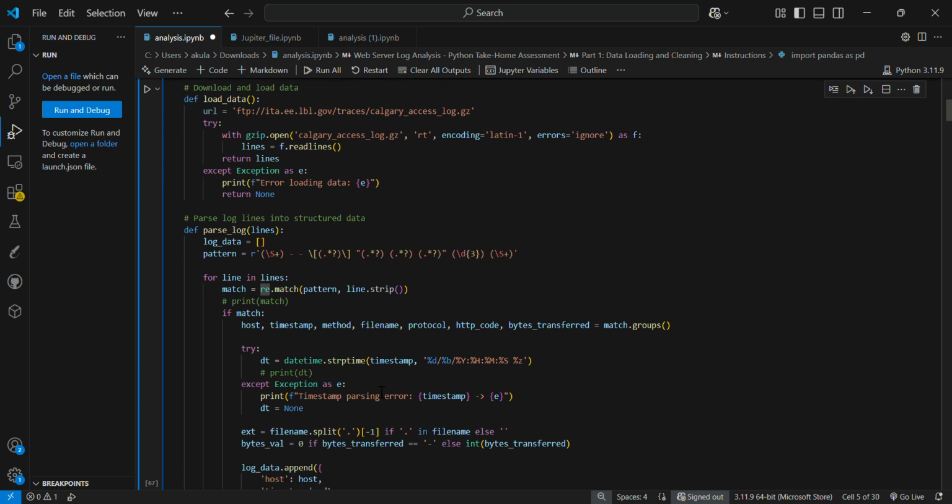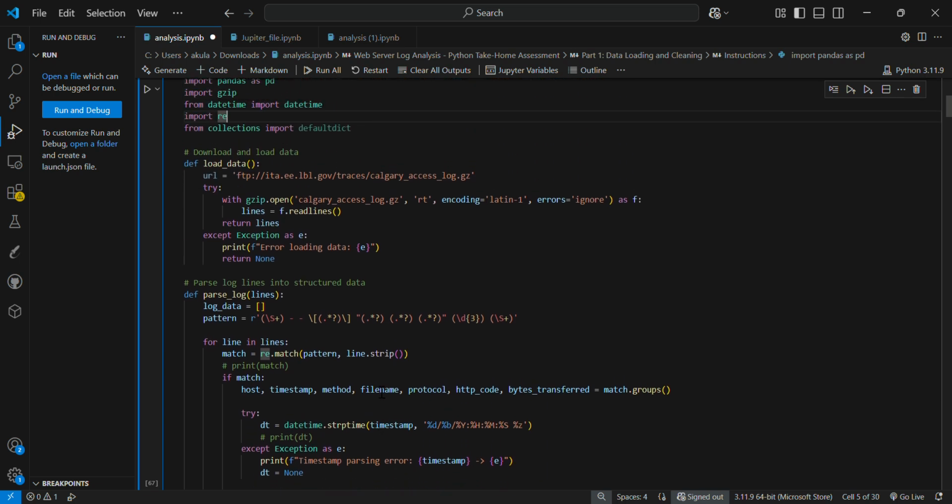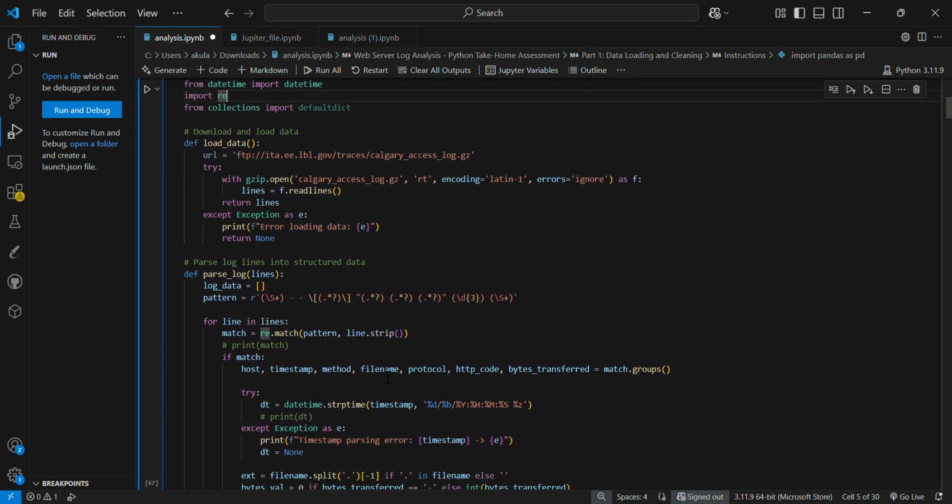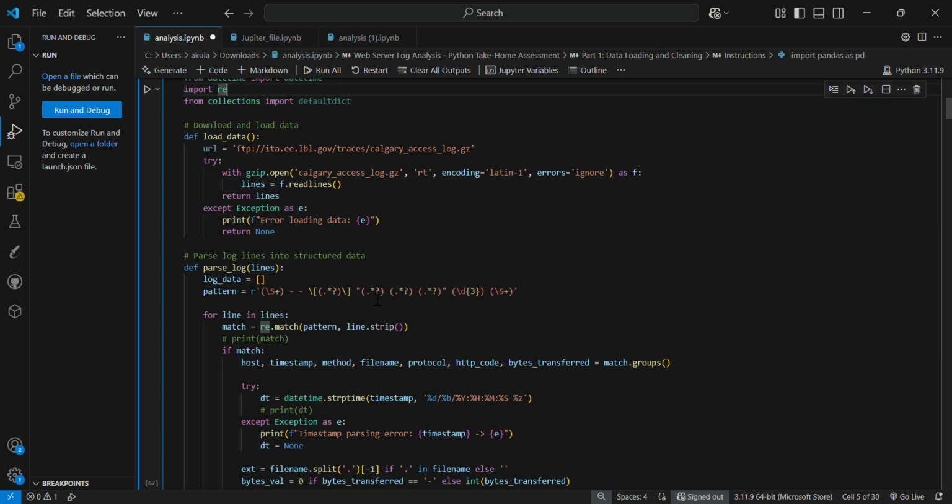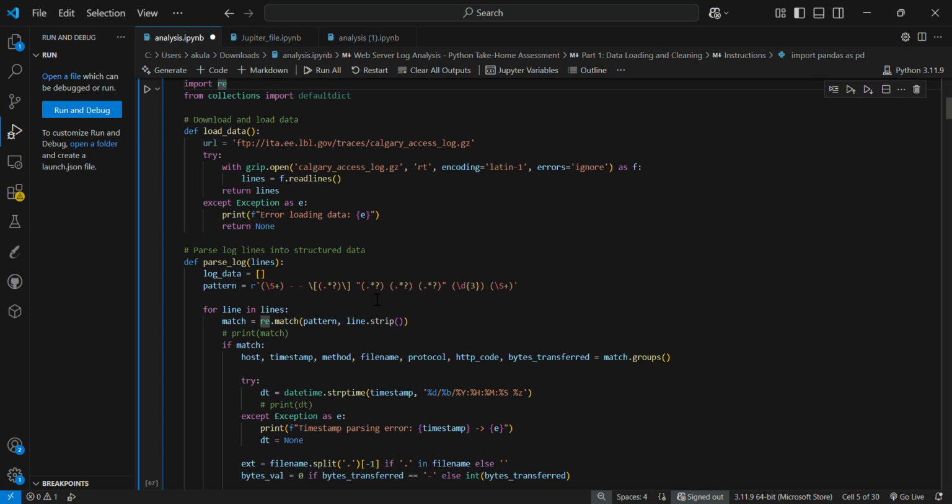Next, in the parsing code I also extracted the timestamp strings and converted them into Python datetime objects using datetime and strptime. This was really crucial for the data analysis related part of the code.